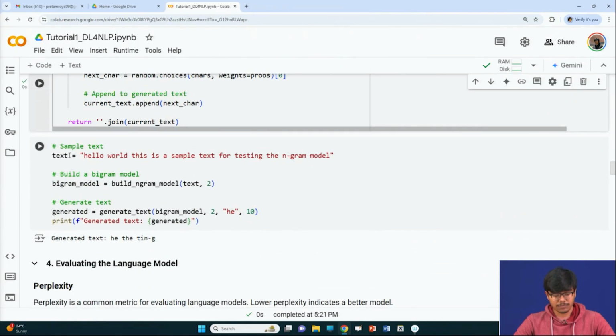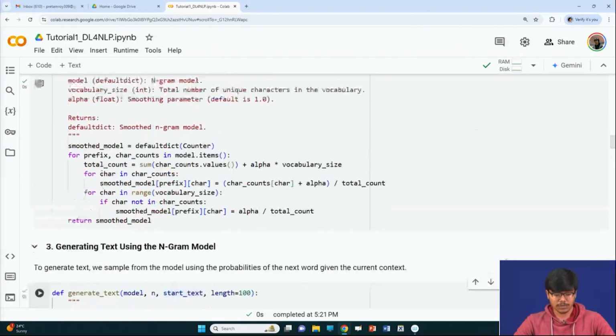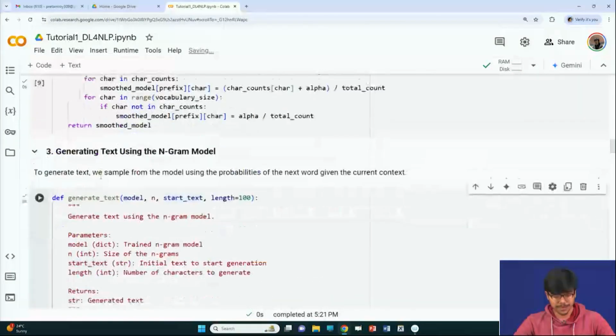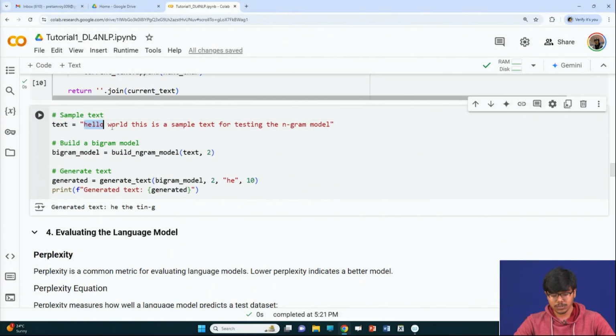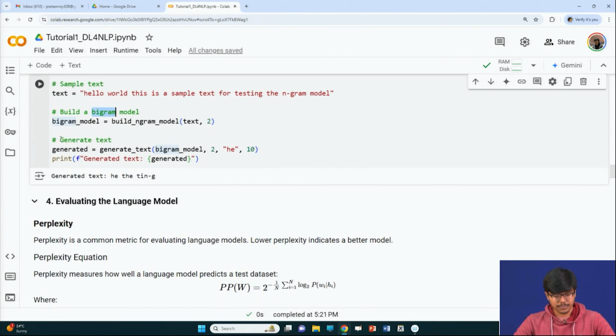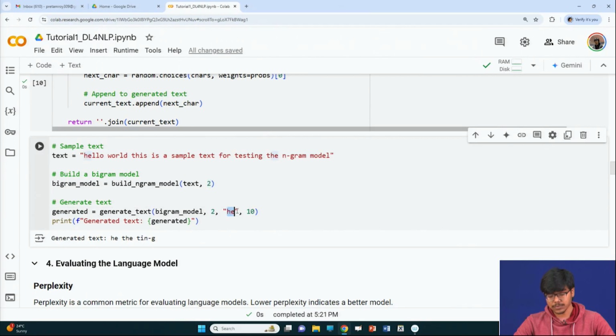Now let us see how our trained model generates text. We have a sample text: "hello, this is a sample text for testing the n-gram model". Now, we build a bigram model using the helper function above, which takes in the text corpus to be trained on and the size of the n-gram model, which is 2 here since we are building a bigram model. Now, for generating text we call the generate function, which takes in the model, the size of the model, the starting text and the number of characters to generate.